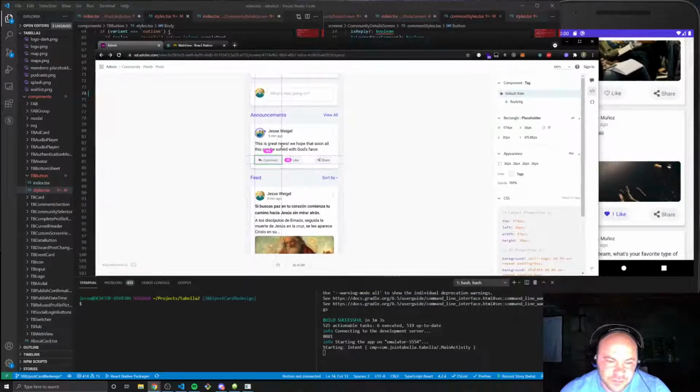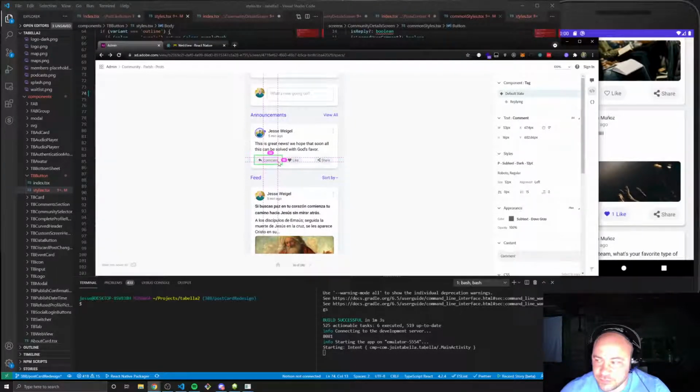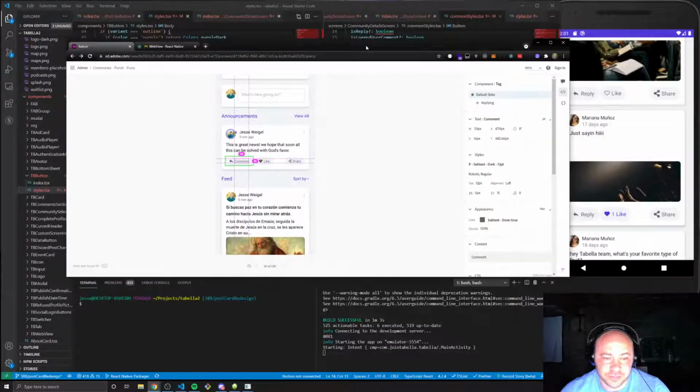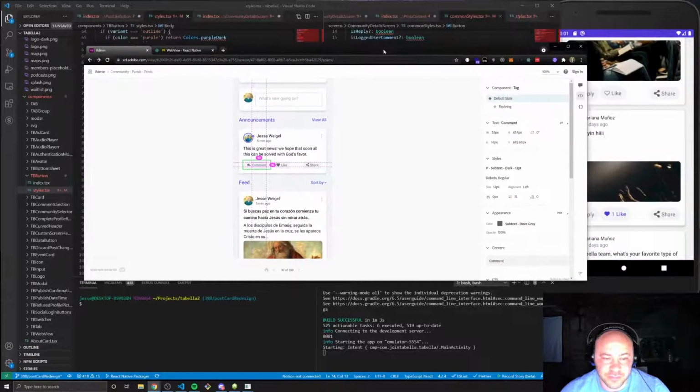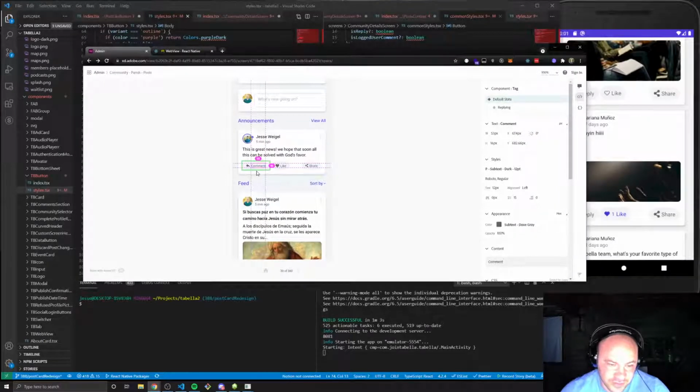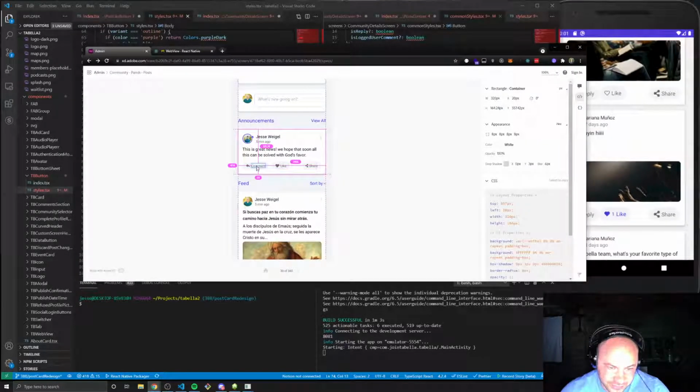So we can see in our designs, the actual button height in the design is 30. And the font is supposed to be 12. So I think we definitely need to change this up a little bit. Make that height 30. And it looks like the designs have changed. So instead of reply, it says comment. So we'll have to change that as well. So change that to comment. We'll make the height 30.